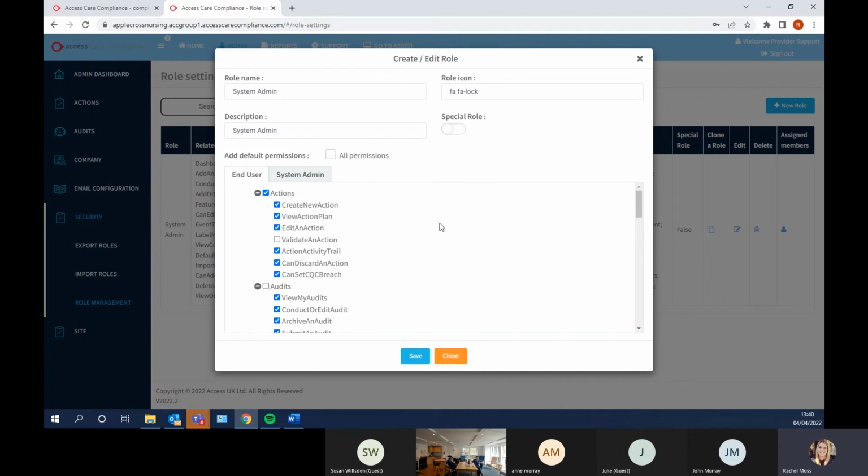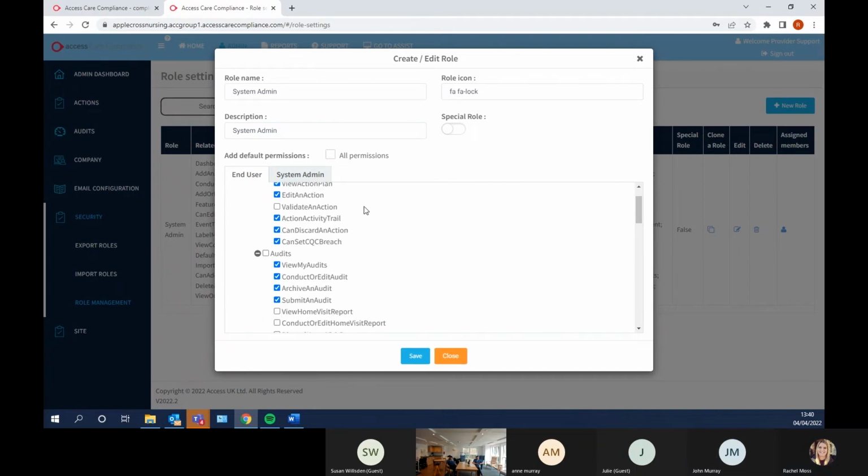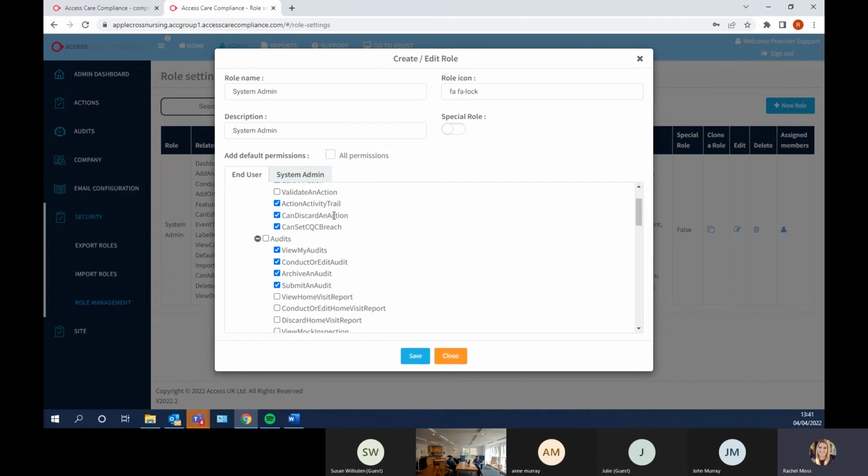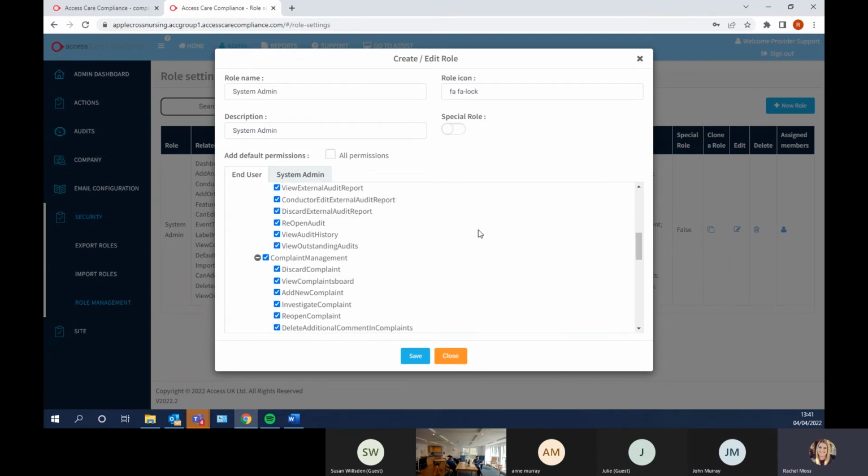And once it's been completed, a validator would go in and basically sign off that the action had been completed correctly. So quite often people will create an additional role and they won't allow that role to validate actions. So typically validating an action would just be left to your system admin users. Yeah. Things like discarding things as well. You may want a second role where people can't just go in and delete things from the system. That's quite common as well.